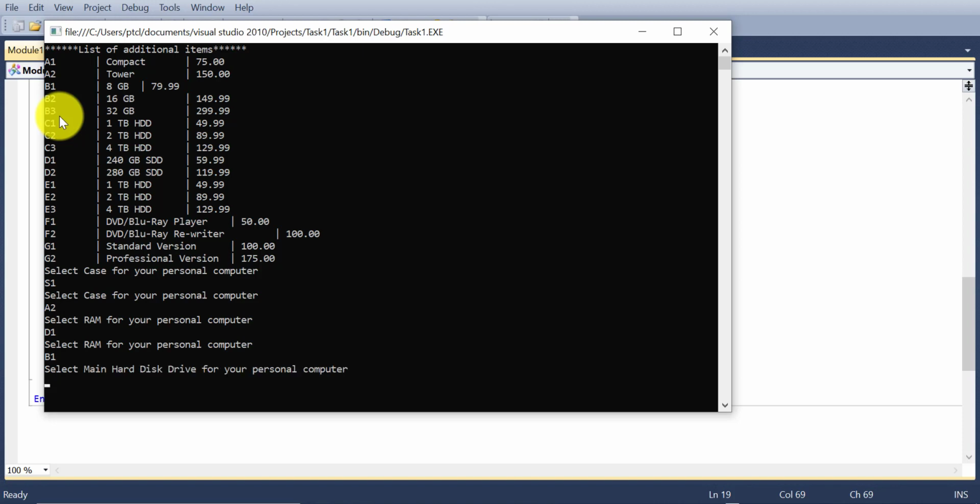Now select main hard disk drive for your personal computer. I will also cross check this value as well. I will enter H1. So again I have got the same message select main hard disk drive for your personal computer. So I will enter C2 here.